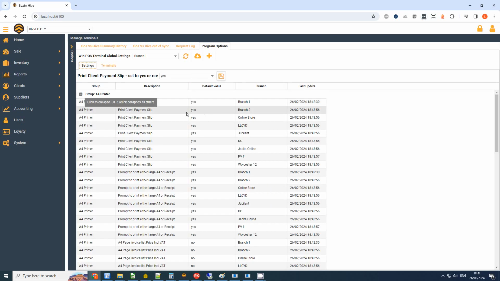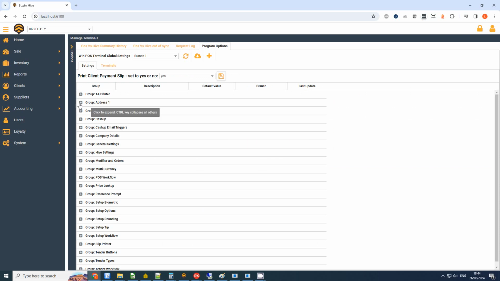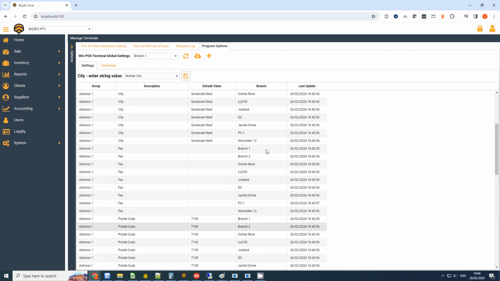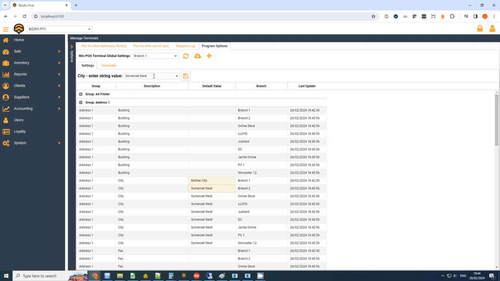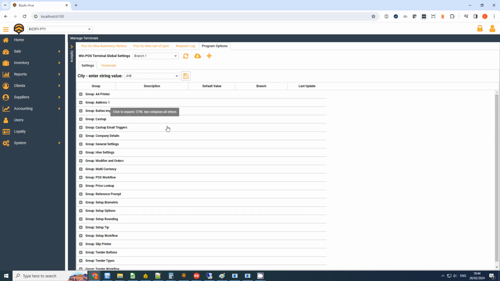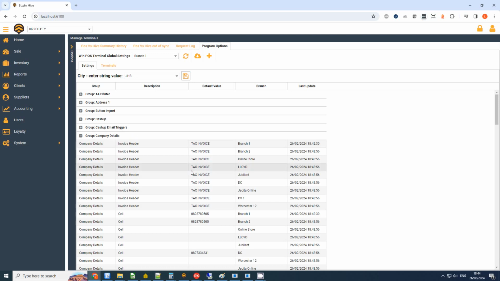So let's have a look at printer, and we can see here are your branches, and these settings are all set to yes now. The only thing that will not be changed will be your address. So let's say we take branch 1, and let's make this a different city, the mother city. Okay, and let's take branch 2, and let's just make this Johannesburg. Alright, good. So addresses won't change.